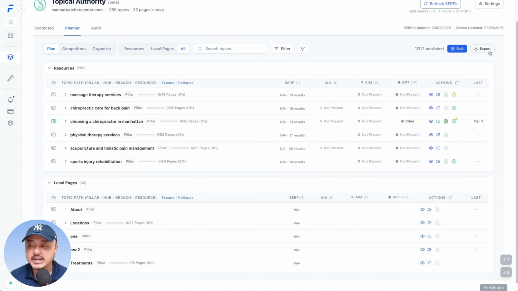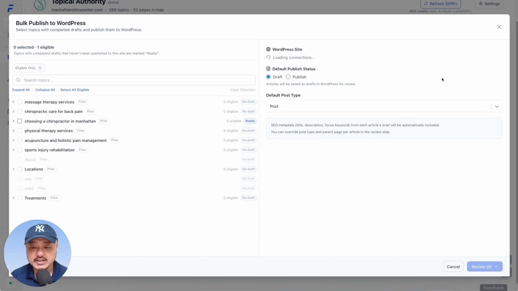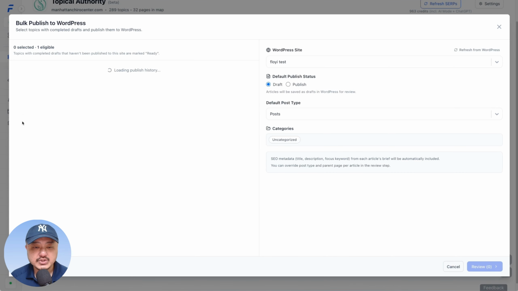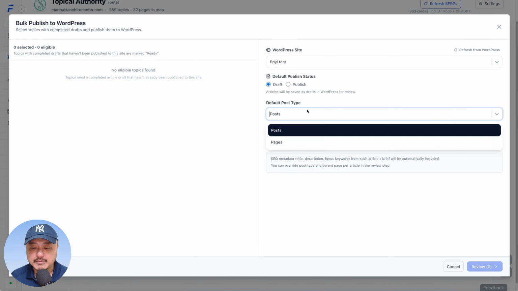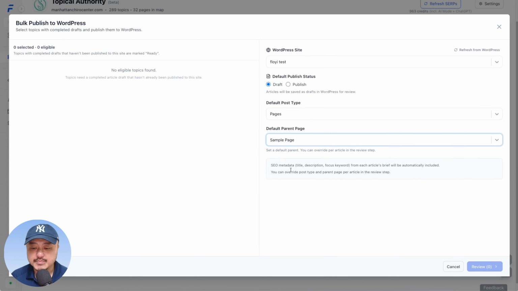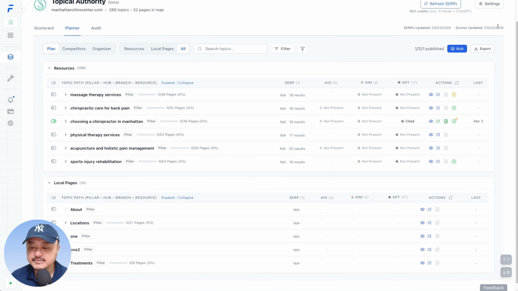You can still export here. You can export your whole planner tab and send it to Google Sheets, use an Excel if you want. You can also create briefs and drafts in bulk. You can publish in bulk as well. So depending on which articles you have that are eligible to be published, and we don't have any here because we've only created one article and we already published that. It's the same options here. Okay, you select your parent page and all that.